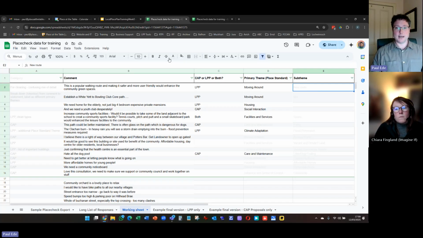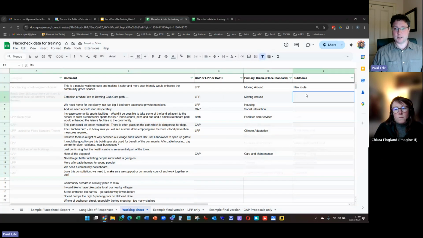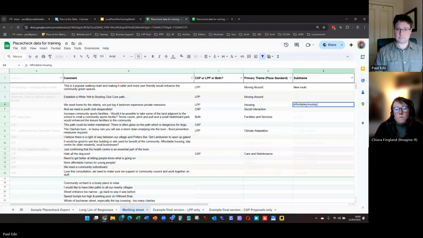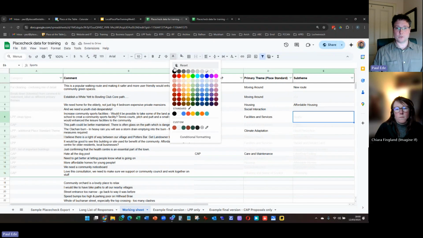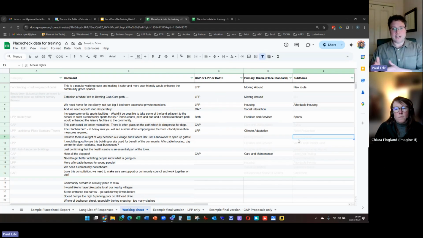So for example, I would put this first one under the idea of a new route as a sub-theme. Housing for the elderly, I would maybe put that under affordable housing. Facilities and services for a sports field, I would maybe put that under sports. So what you're building up is a picture of, with different levels of granularity, you're assigning and labeling a primary theme and then a sub-theme to your comments.